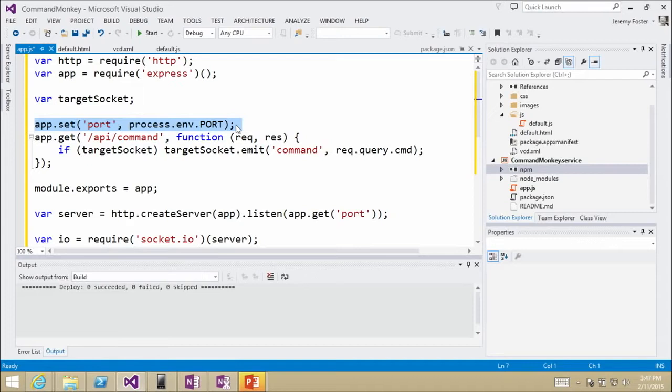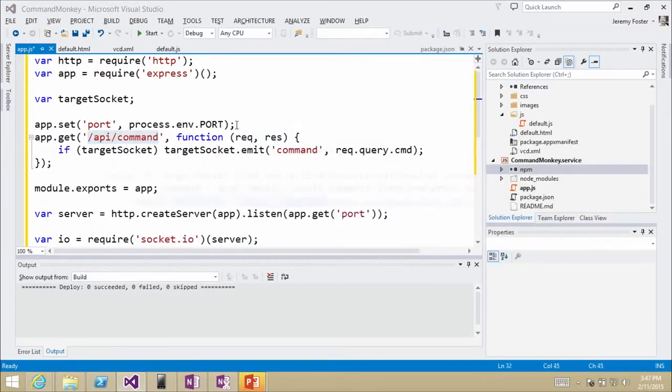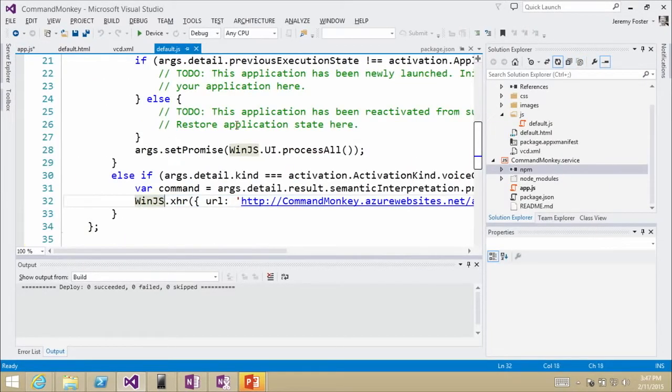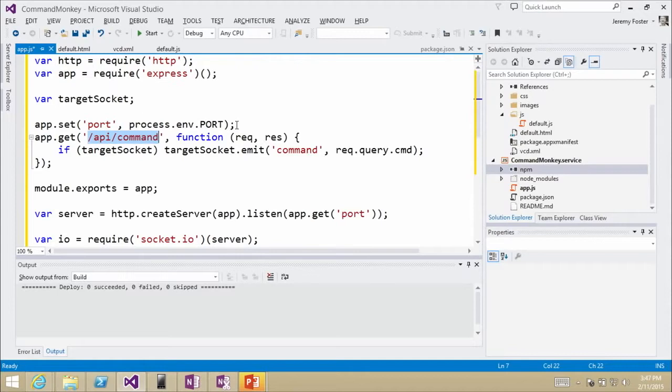Now we're going to create a little variable. We're going to set the port. This is for Express. And then we're going to create a path. We're going to create a route, rather. This is a get route. And I want it to be, let's just say, /API/command. Now, if we go back and look at the default JS, remember when we did this? We went to our service, to AzureWebsites.net, to API command. That's because of that. So we're just determining that that's what we want it to be.